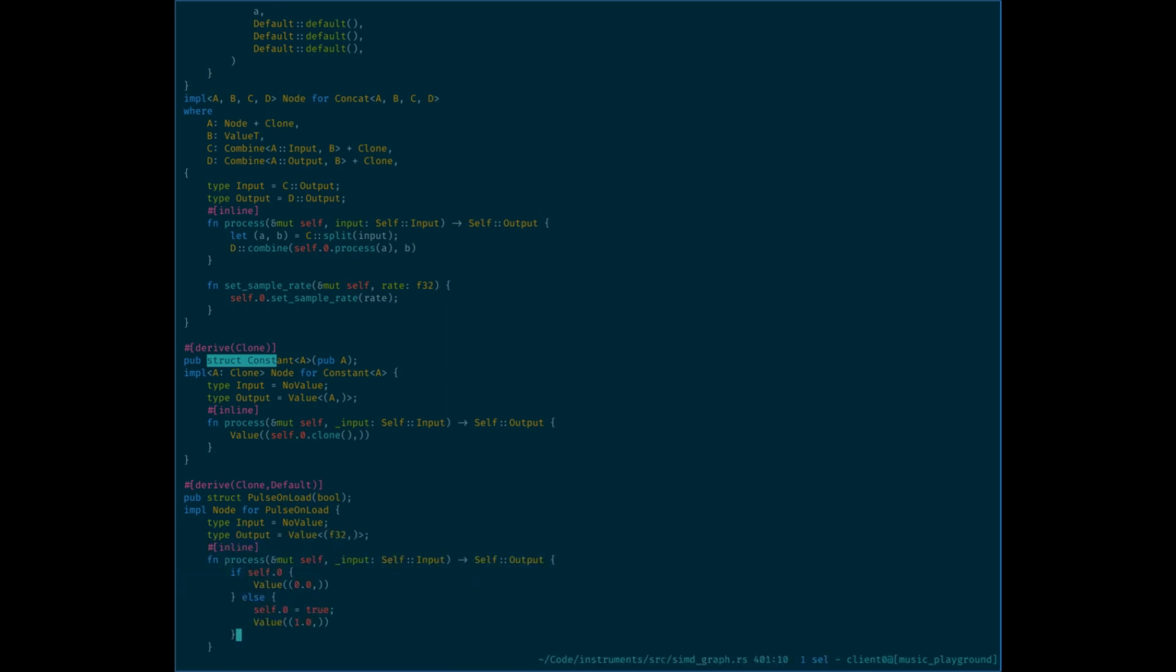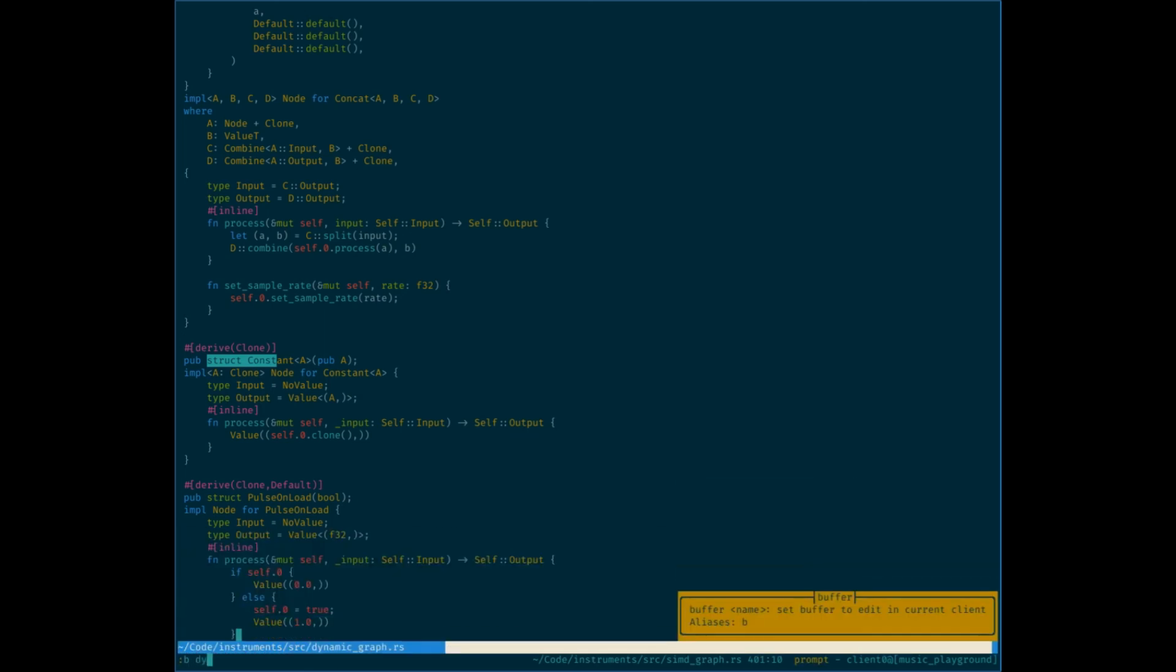Okay, so every time this node gets loaded, it will send a pulse once. And I can't resend the pulse by writing the node files, because I don't reload nodes unless their type changes, so I'll have to restart the engine, but that's fine. I can deal with that.